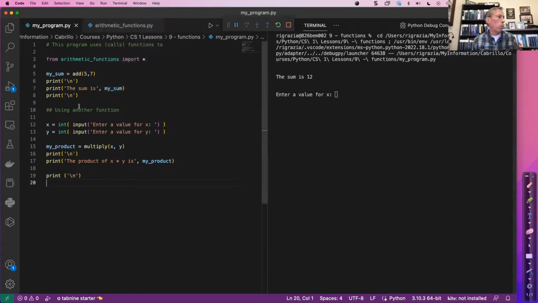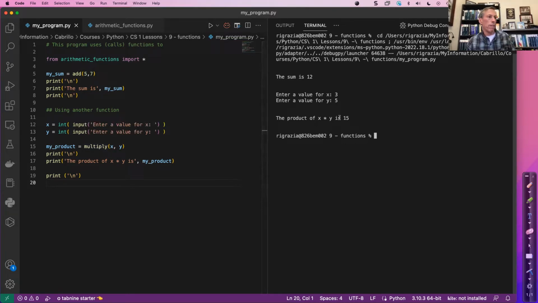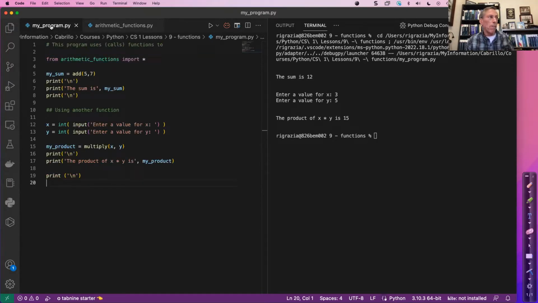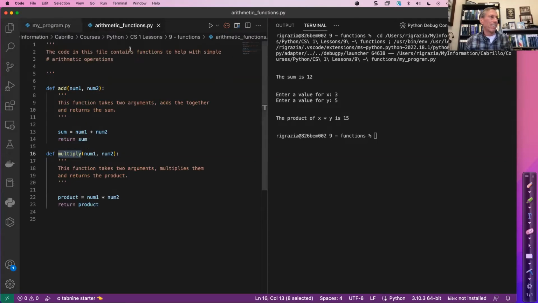So there, it just prints out the sum is 12. Enter in a value for X. Let me put in a 3. Enter in a value for Y. I'll put a 5. And it just took those values, X and Y. My product is 15. So what I'm showing you here is I can create my functions, put them in another, separate file, and now I can use them from this program or any program I write, as long as I just call them from within the program. So I just put this at the beginning of my program, and now I have access to those functions that are in another file, this file right here, arithmetic functions. Kind of cool, huh?